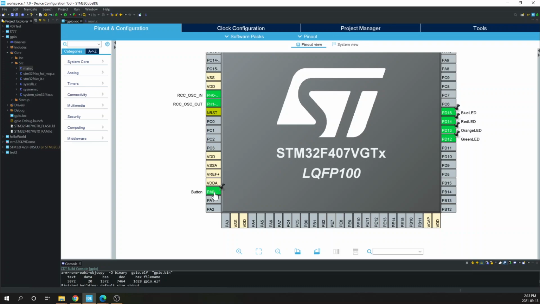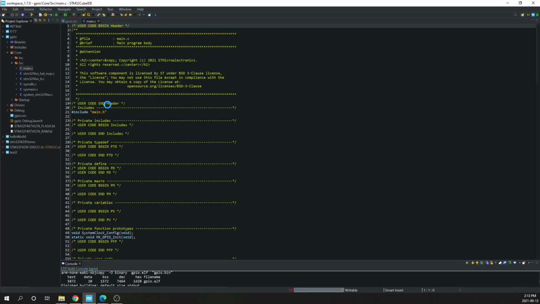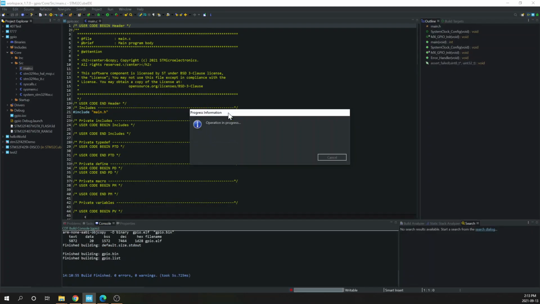Okay. And then I'm going to just go save. And when you save, it should be rebuilding. And it says operation. So it's just generating new code. And that I called it button. So in main.h, you'll see a reference to button being PA0. Okay. And also the port.